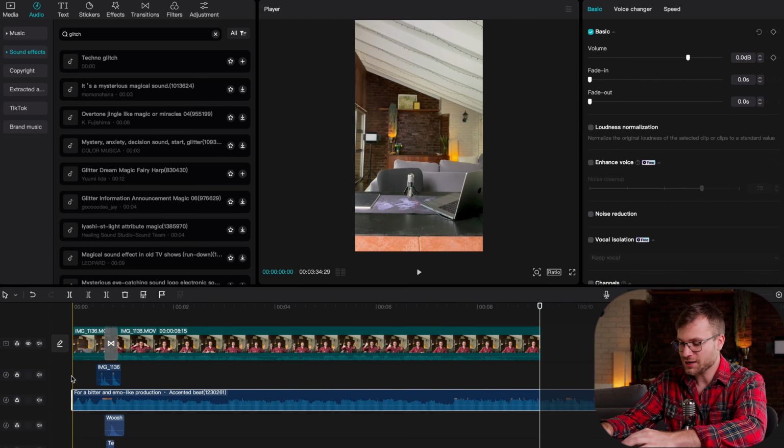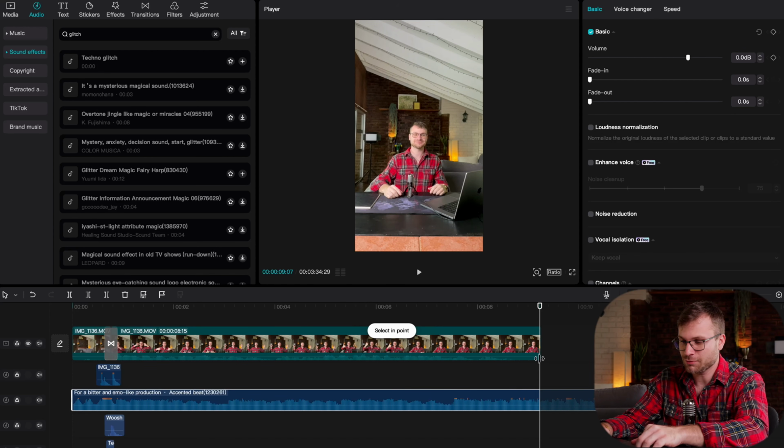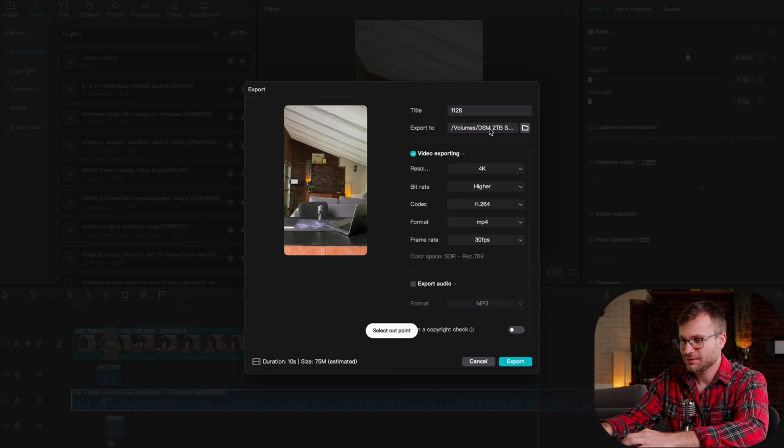Once you're ready to export, as a general rule of thumb, I always like to add my in and out points just to set my markers. In and out, click Command E. It's going to bring up this export page. We can title our video. We can choose where to save it. If you're exporting to social media, change it to 1080p. Keep your bitrate at higher. Codec as H.264, format MP4, 30 frames a second. And you can go ahead and click export.